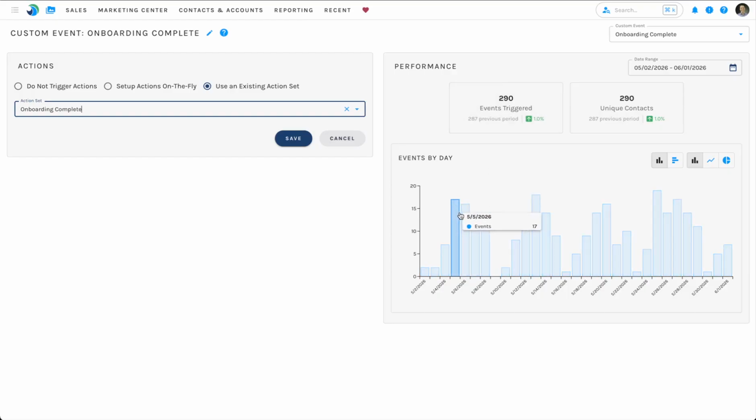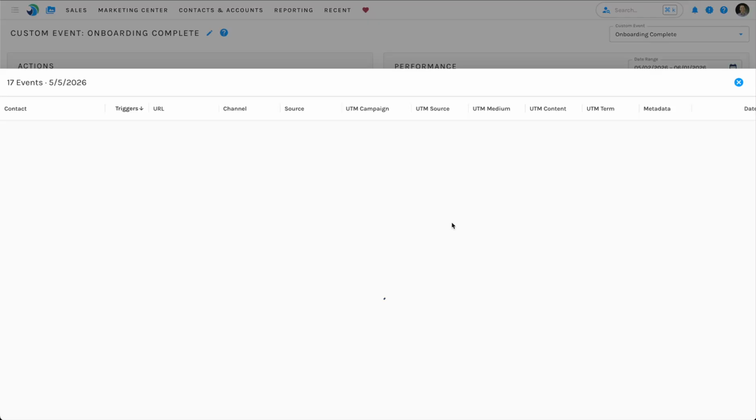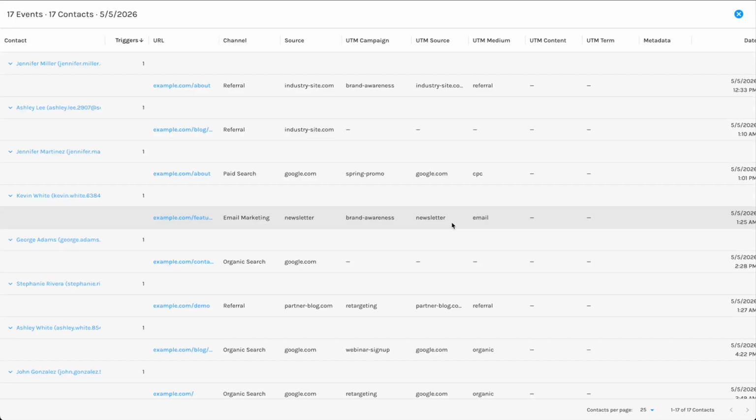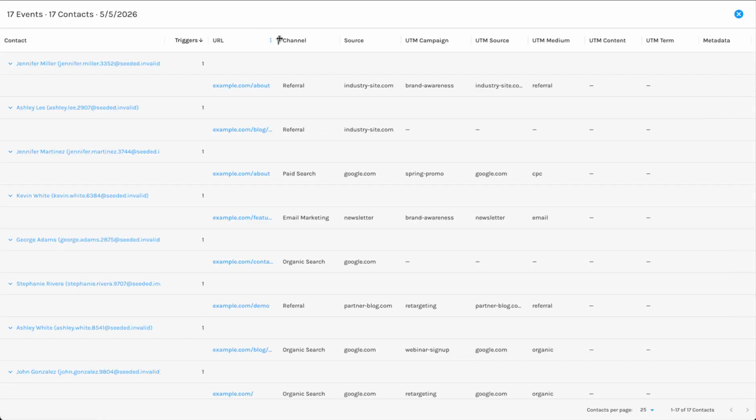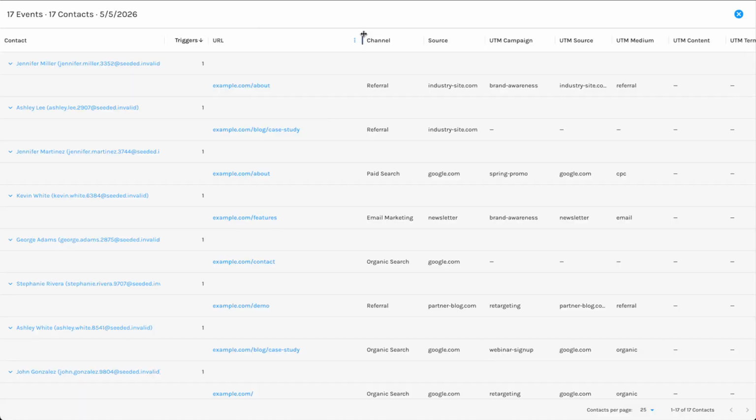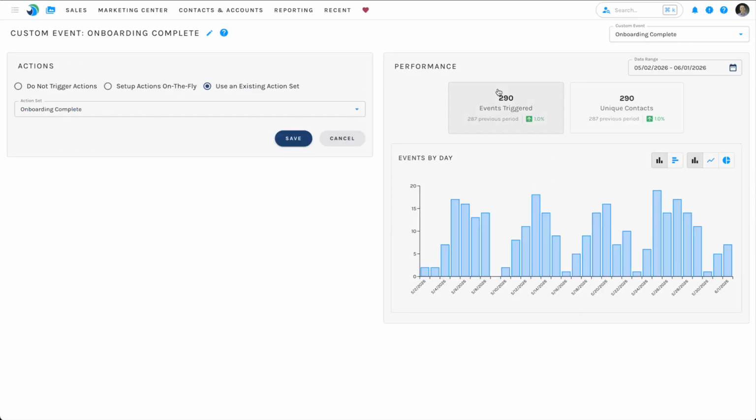Now I can hover any one of these. I can click to see exactly the 17 people that triggered that event. We can see from where the event was triggered, etc. We can also click this to see all 290. These custom events are an incredibly powerful tool and give you amazing agility for product-led growth initiatives and other event-driven automation.